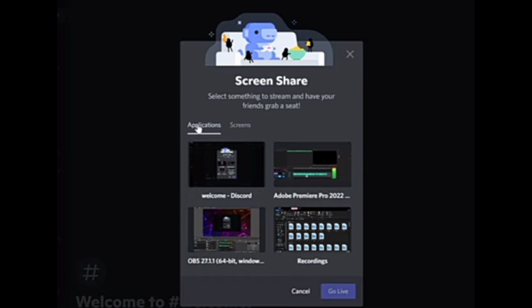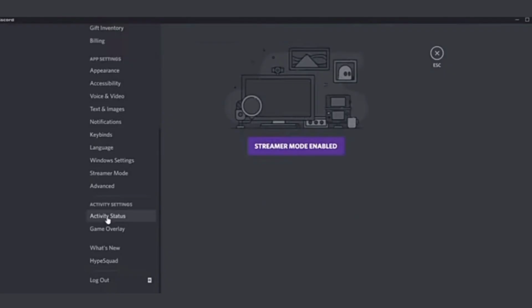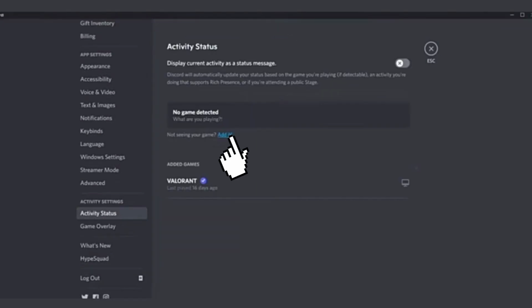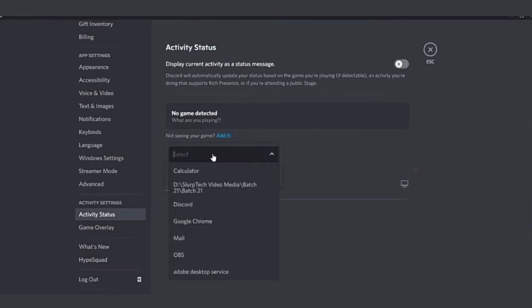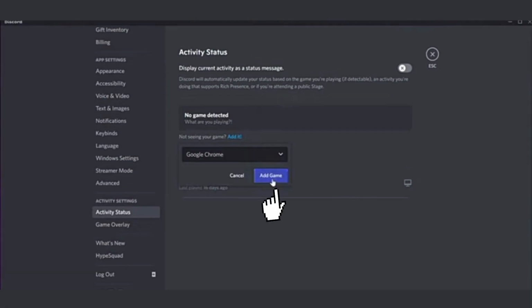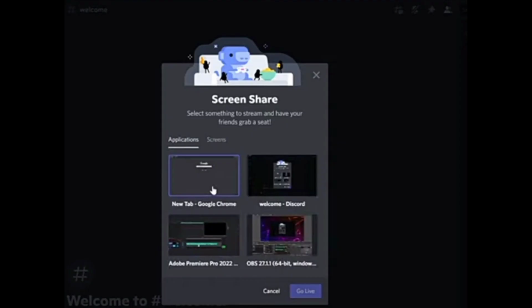So now moving to our second step, you just need to again open your user settings, and here click on Activity Status, and now click on Edit, and here you have to click on the application that you want to share in the stream, and then click on Add Game. And right after that, again open your screen share, and this time in the application click on Go Live and your problem will be fixed.